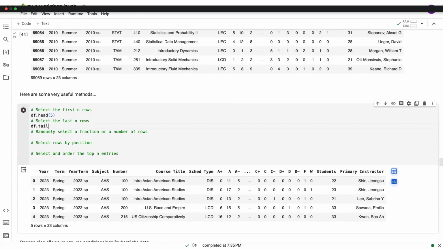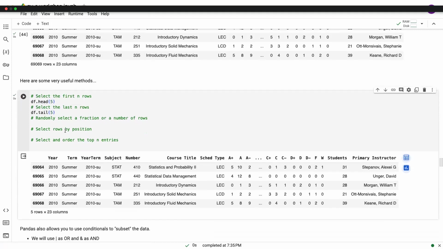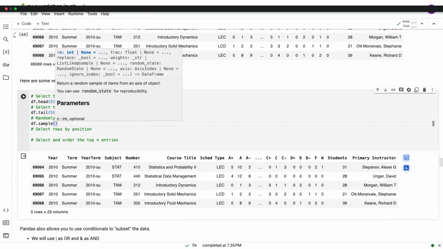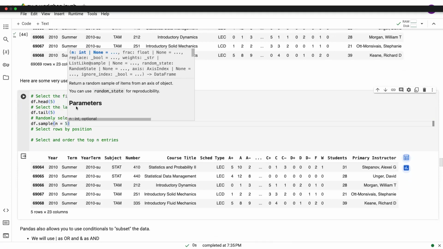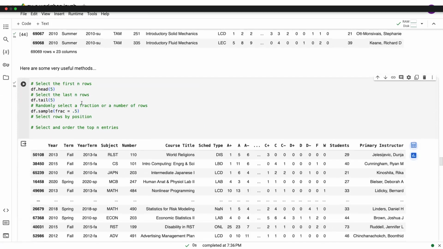Likewise, we have df.tail, as that sounds like it gets the last 5. So we have 69,000 courses here. You could do a sample of the courses, of the rows, so you can get a random set of rows. You can do this in 2 ways. You could do it by a specific number. So let's say I only want 5 of these courses. Then I just do n equals 5. But if you're looking more like proportionally, I can get, here's 50% of the rows. So frac equals 0.5.